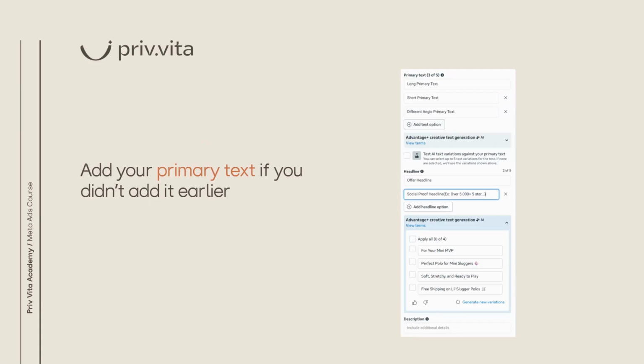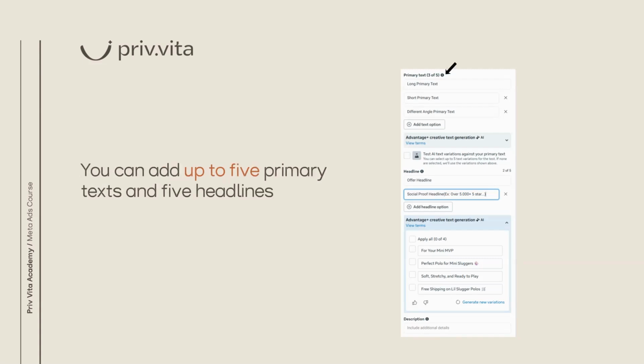After you click next, you can scroll down and add your primary text if you didn't add it earlier. I like adding text here, it feels more user friendly. I don't know why. You can add up to 5 primary texts and 5 headlines. You don't need to use all 5, but it's good for testing. Try long copy versus short copy or different angles or desires.